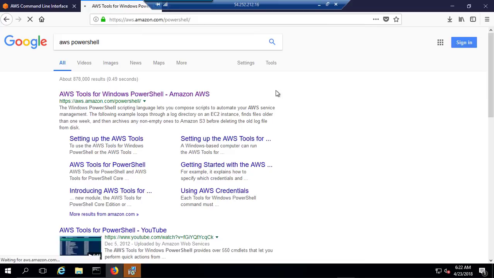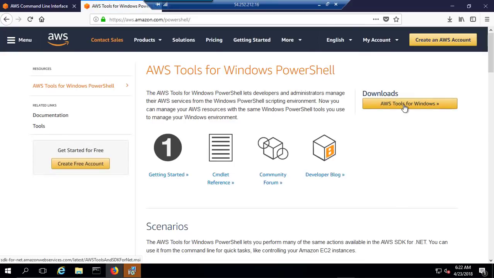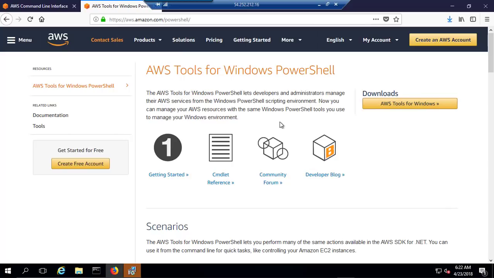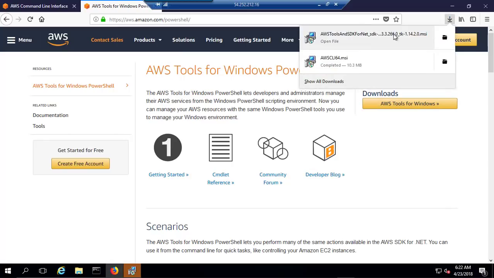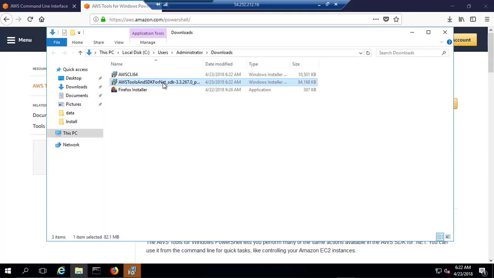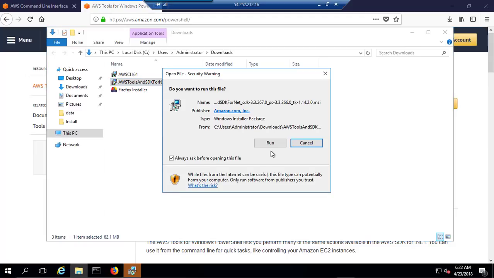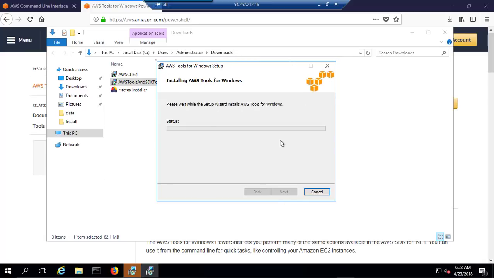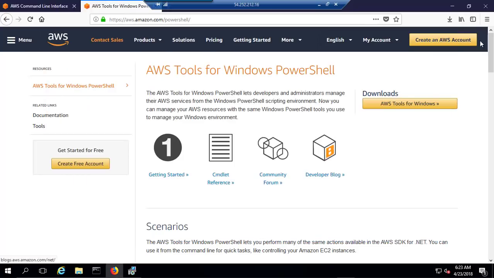Another handy tool is AWS Tools for PowerShell. This tool is also usually installed in your lab machine, but in my lab machine it is not installed, so I'm installing that tool also. That installation is also very simple. You just click run and then click next, next, next, and it will install PowerShell cmdlets that you can use to invoke AWS services using PowerShell. Installation is complete.